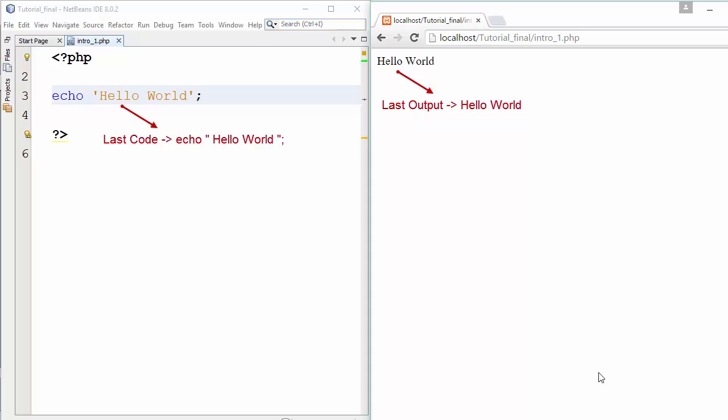So it really doesn't matter. If you want to use single quote with the string, use single quote, and if you want to use double quote with the string, use double quote. It's totally up to you.